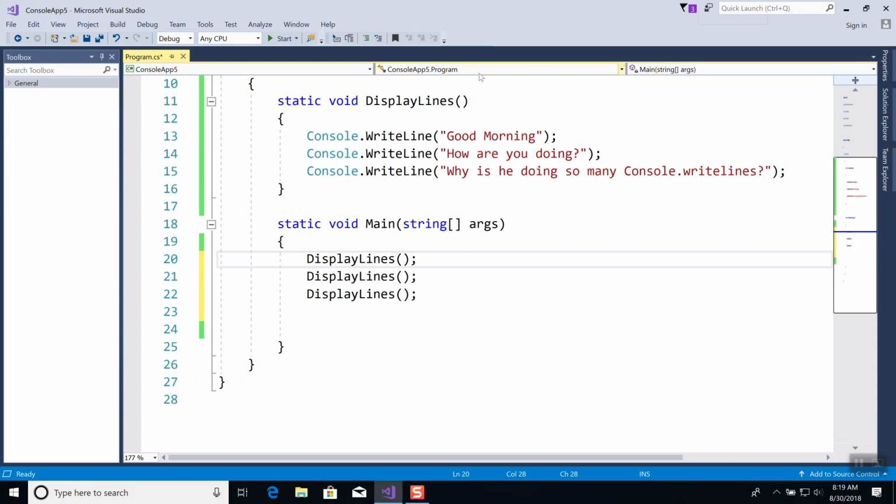Did we get that to work? How hard would it be then to call it 10 times? Easy. What the benefit of this is, if you got code that you're gonna call in multiple places in your program, you write it in one place, and then you just call it from down here.